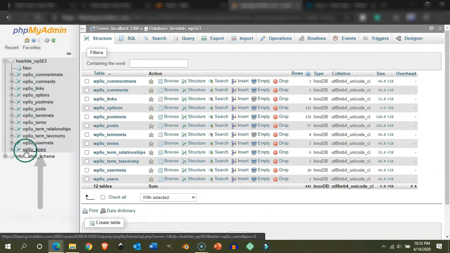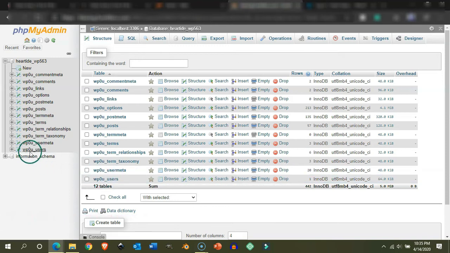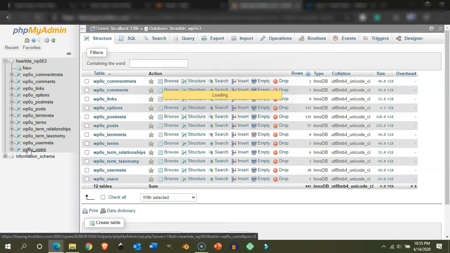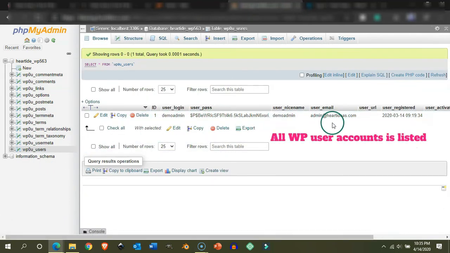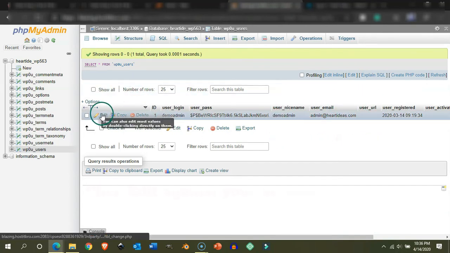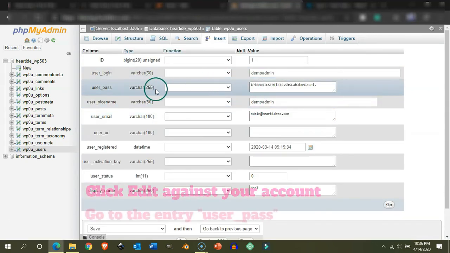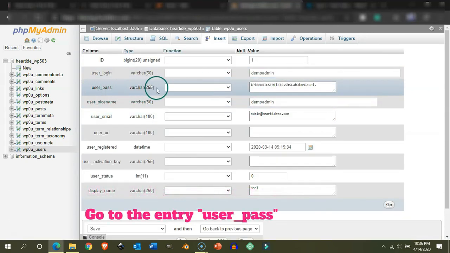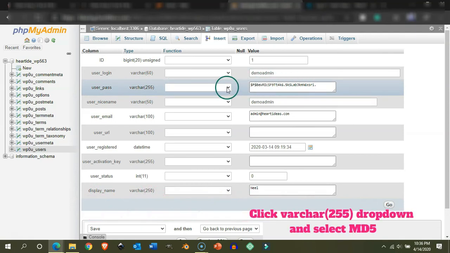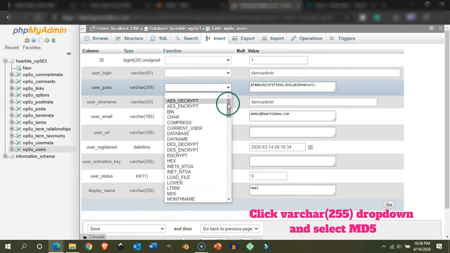Click on the users entry and then click on Edit. Select MD5 from the drop-down menu.